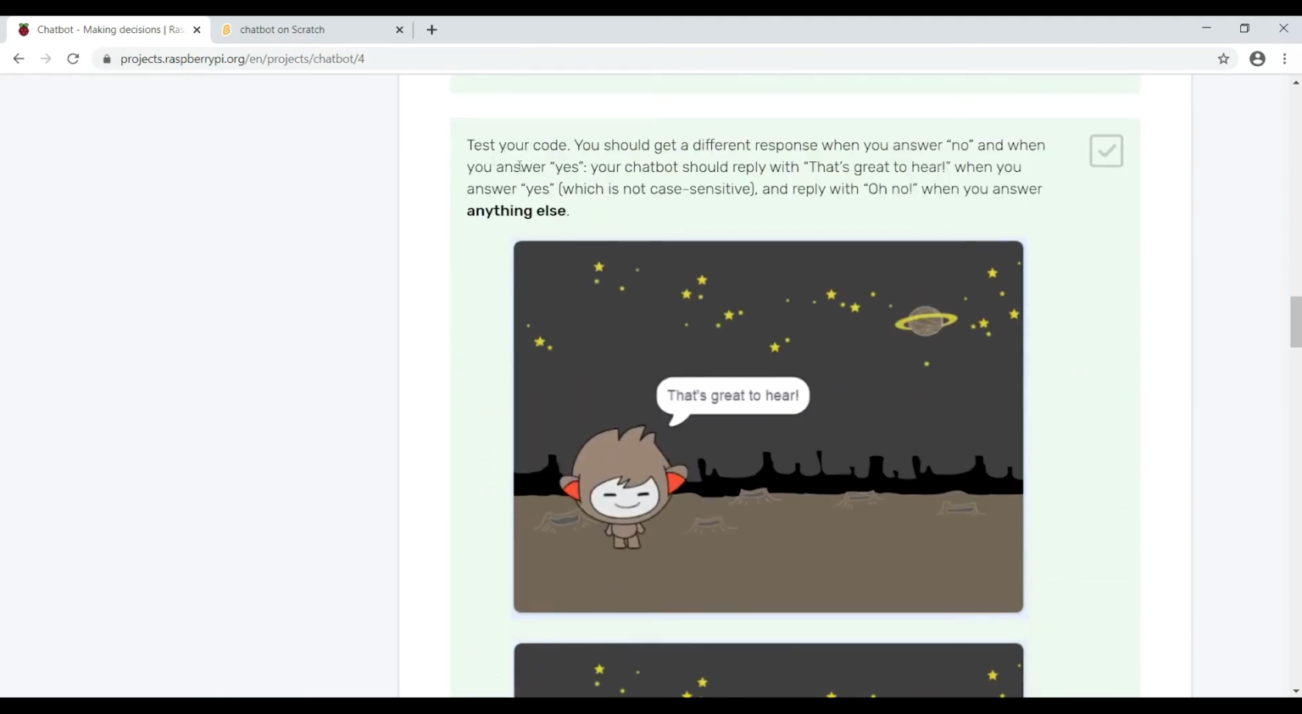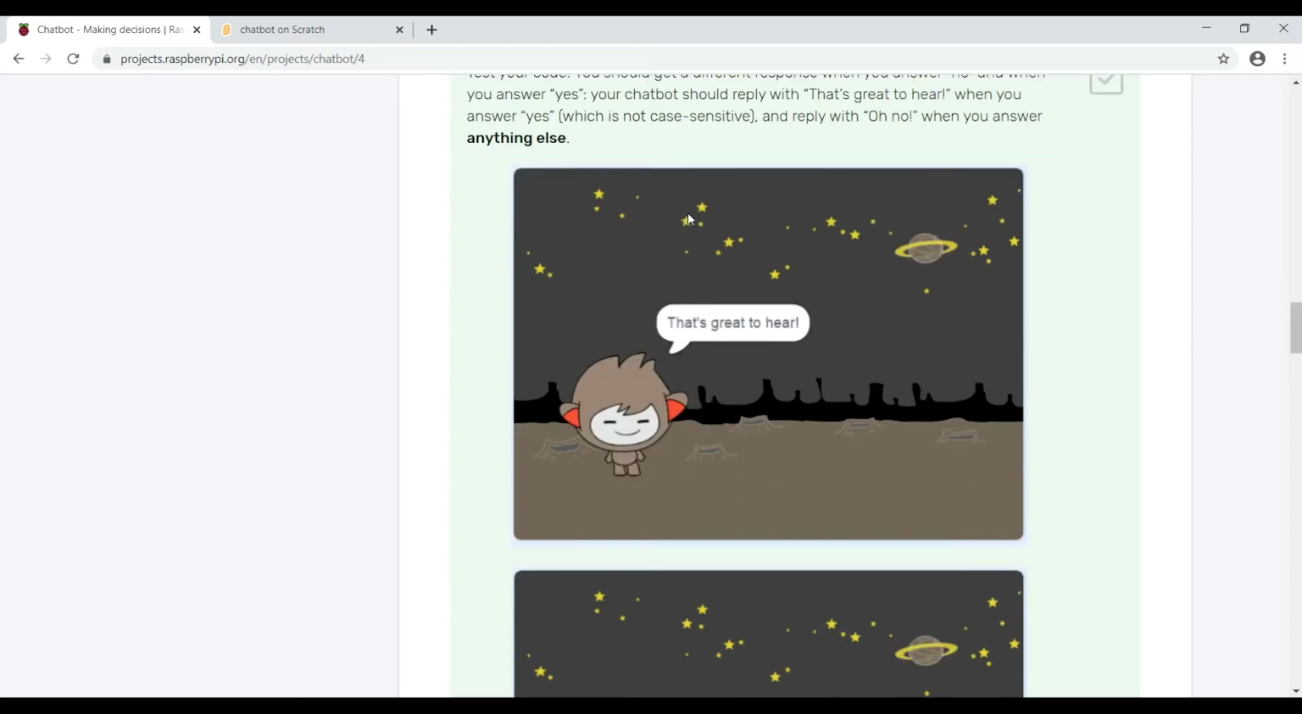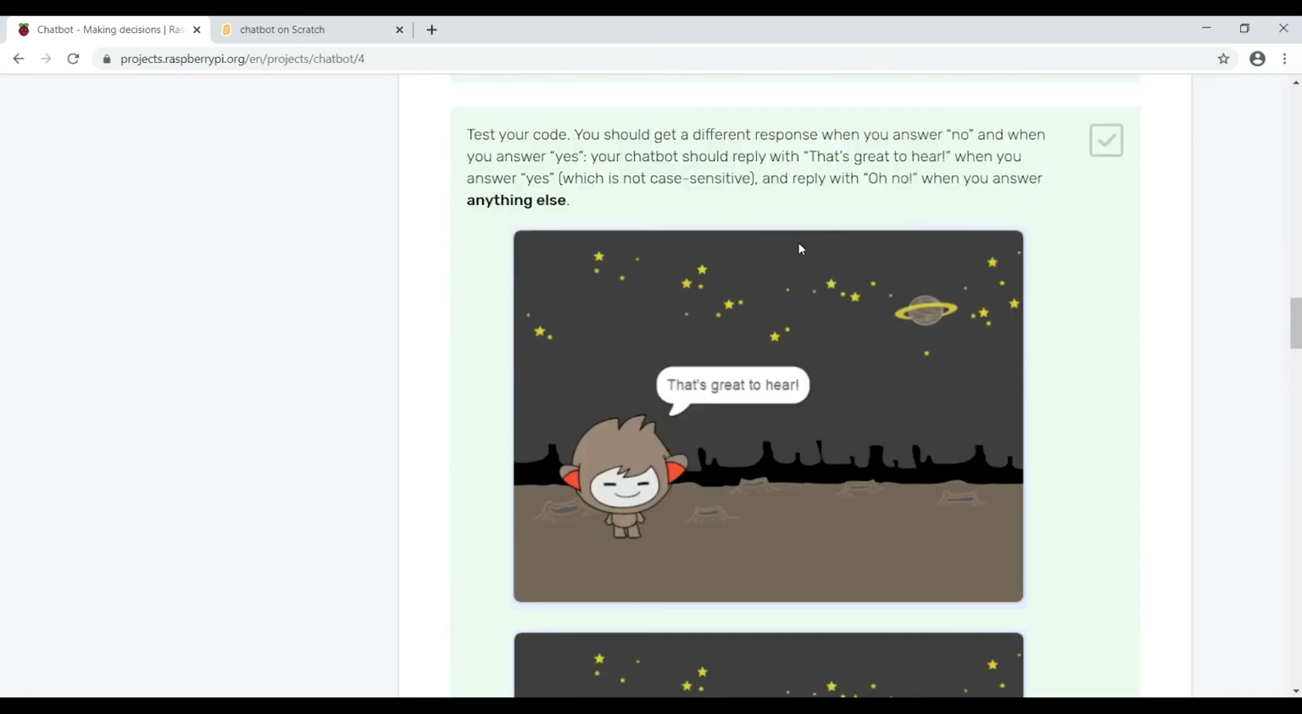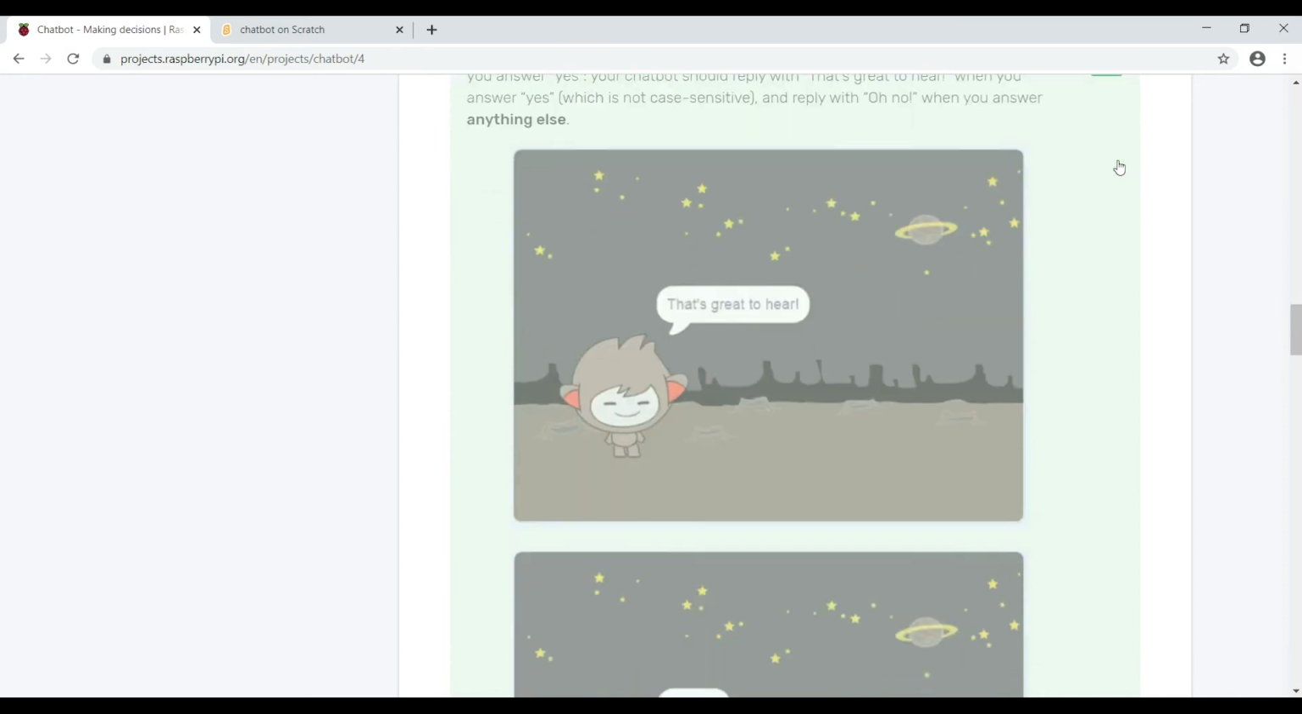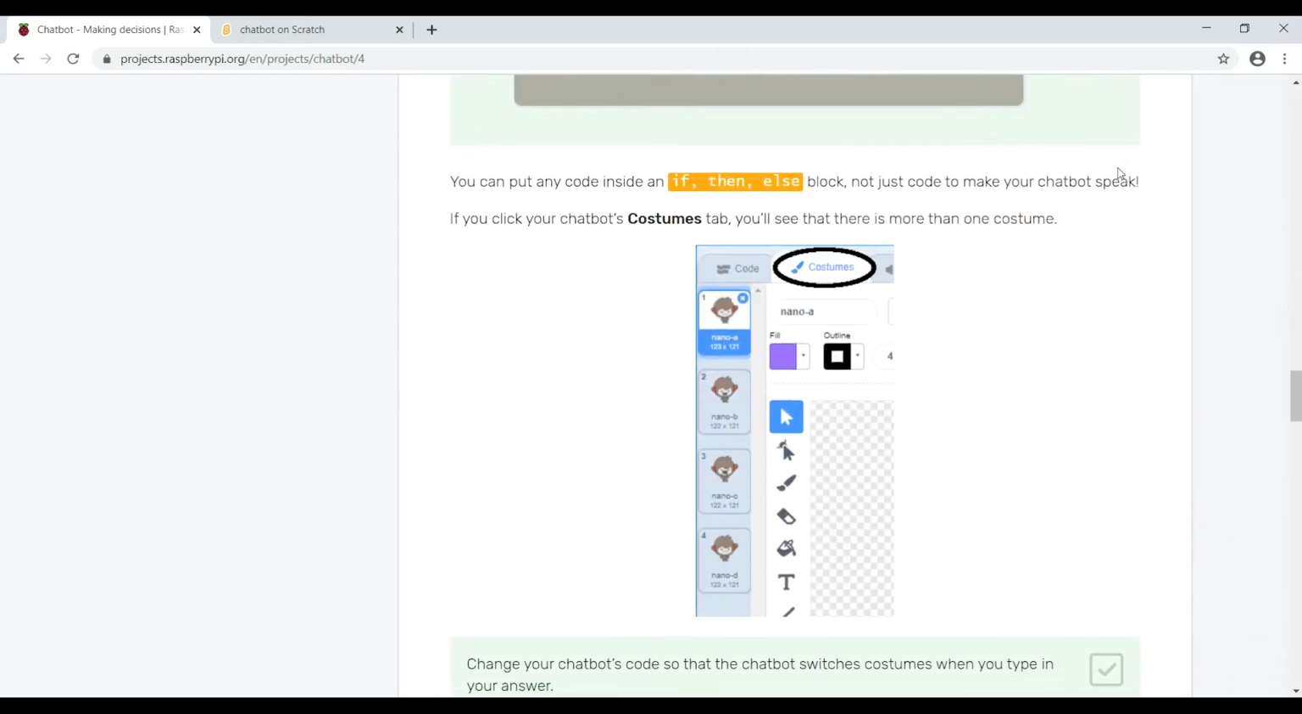So now we're going to test your code. You should get different responses when you answer no and when you answer yes. Your chatbot should reply with "That's great to hear" when you answer yes, which is not case sensitive, and reply with "Oh no" when you answer anything else. So as we tested that, that's what it does. So we can tick that one as well and scroll all the way down.